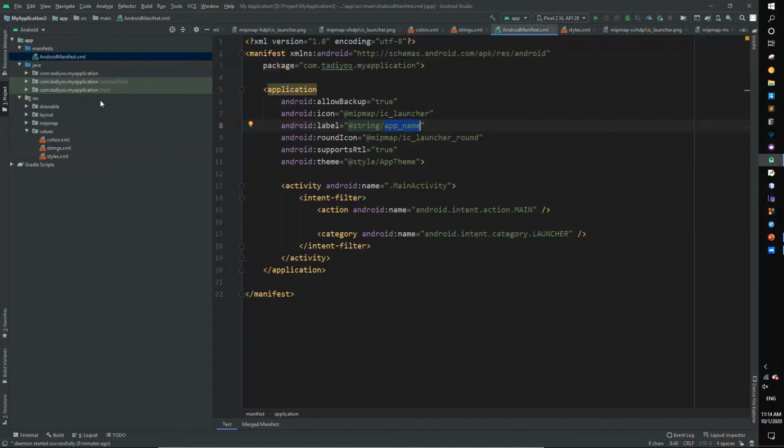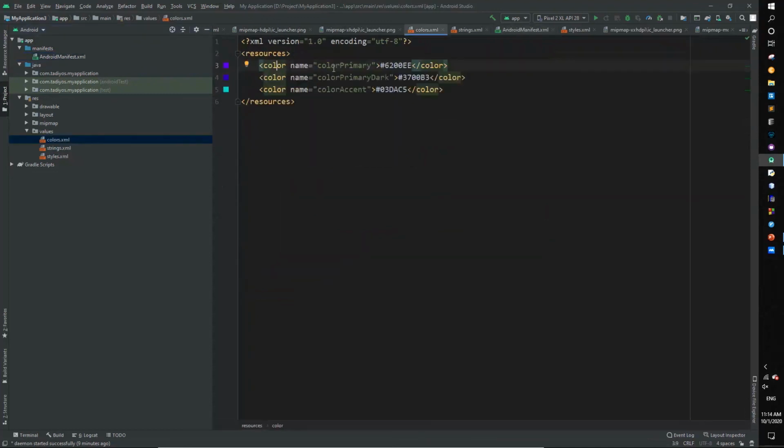Also, if you want to access a color for your app, you can use @color and identify which color you defined in your colors file. Here you define colorPrimary or any name you want. But the thing that matters is the hexadecimal value you set for your color. So these are the colors. It will also show you the visual color here.